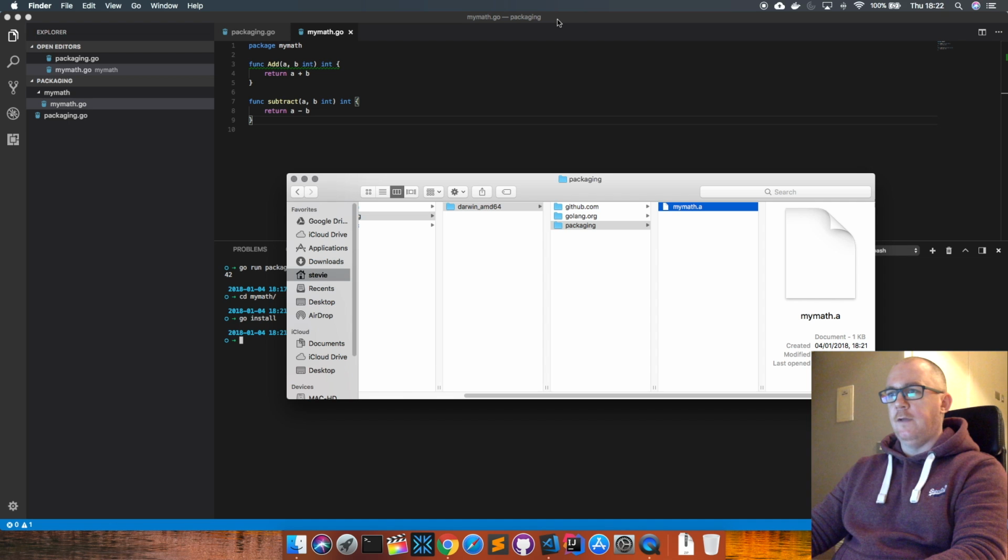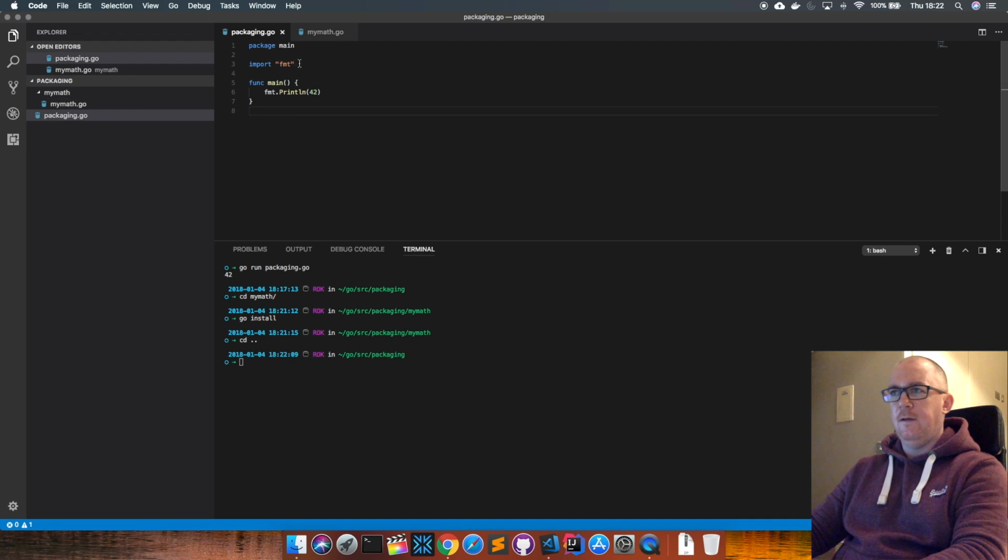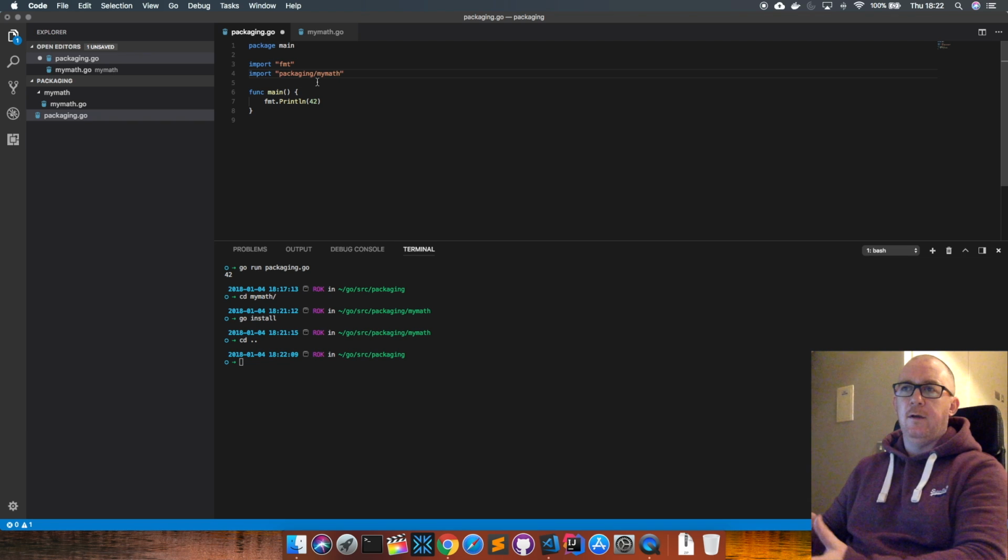So let's go and try and use that now. I'll cd back out to my main directory. I'll go back to my main file. Now I should be able to import mymat. So that package is now available for me to import into this application. And because it's installed in my Go runtime on my laptop, it's also available to any other application that I write on this computer. I'll be able to import that package as well. So let's try and use it here.